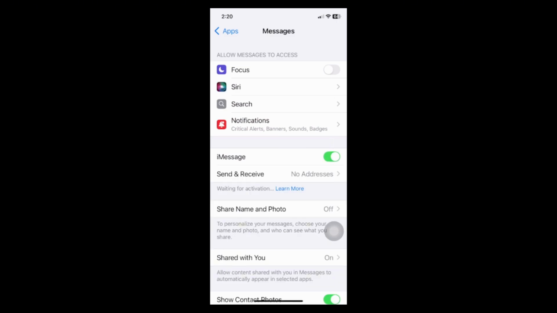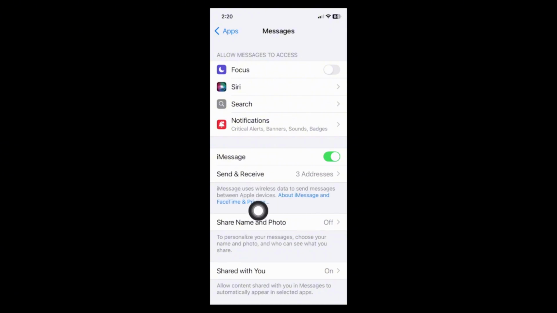All right, so just wait until the "waiting for activation" right here proceeds. And as you can see here, you should be good to go.